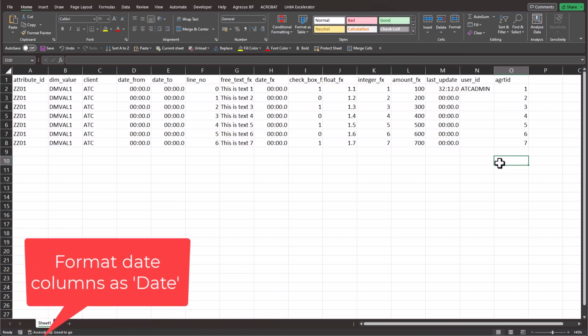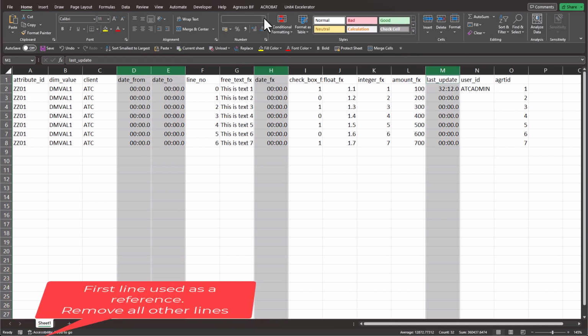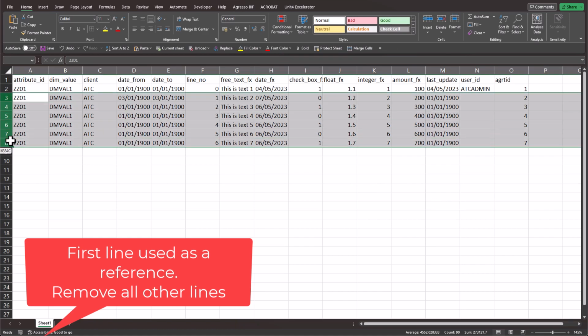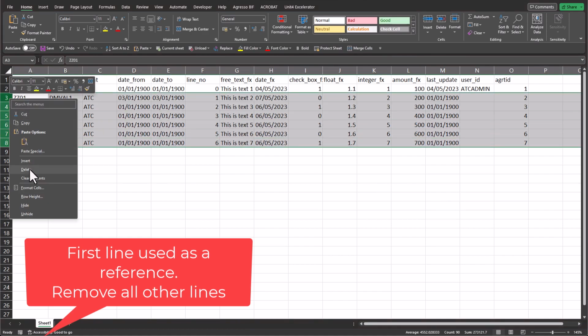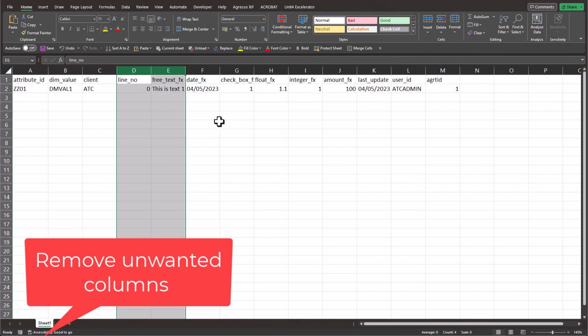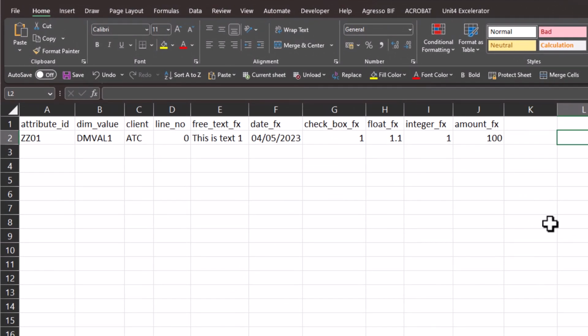The next step is to format the cells. Make sure that date columns are set as date columns so they're in the right format, and we can remove any duplicate lines because we only need one line to indicate the formatting we need. Get rid of any columns we don't want. So here is our final set of columns and an example data line.